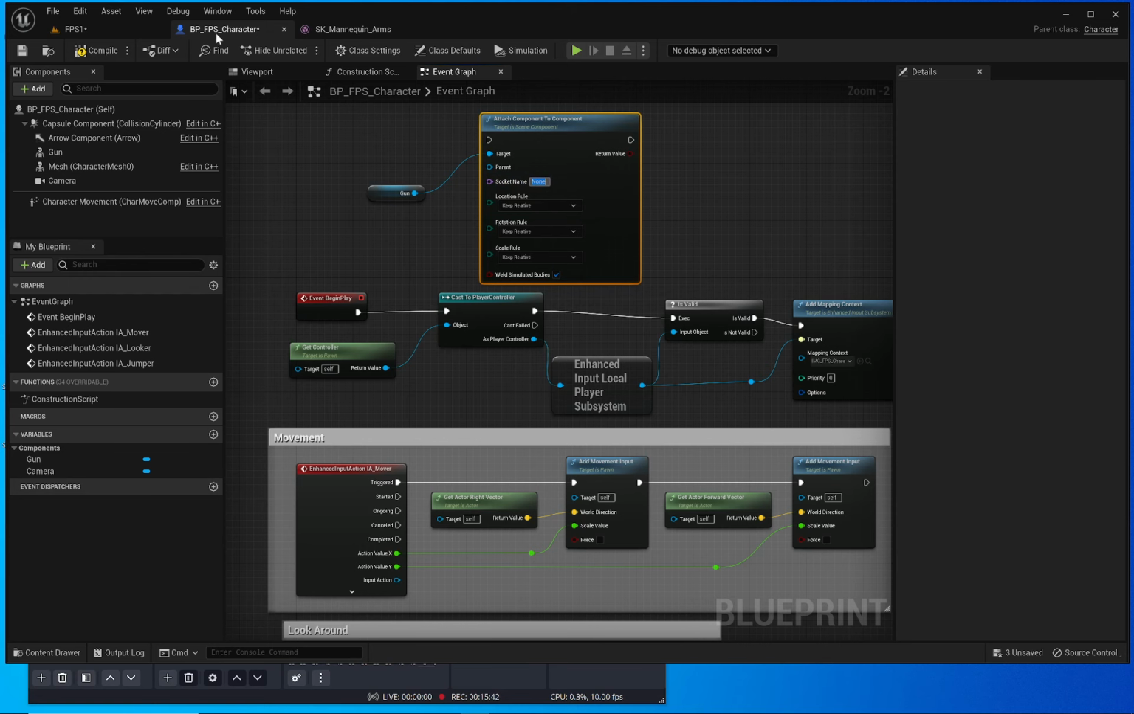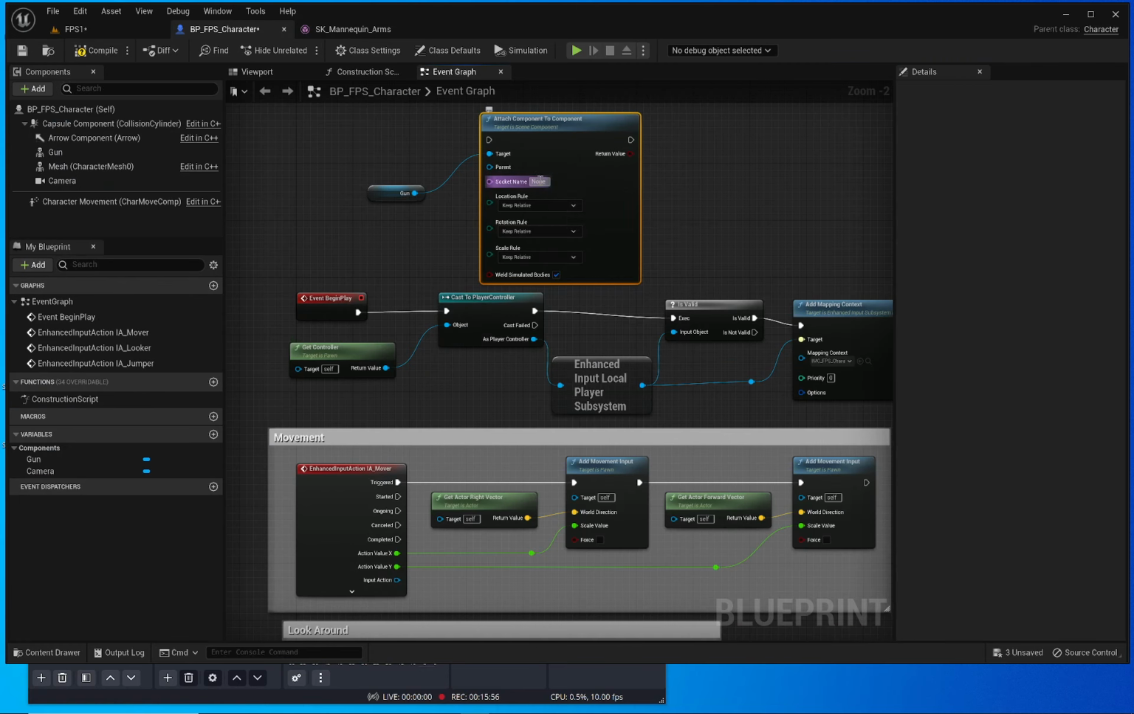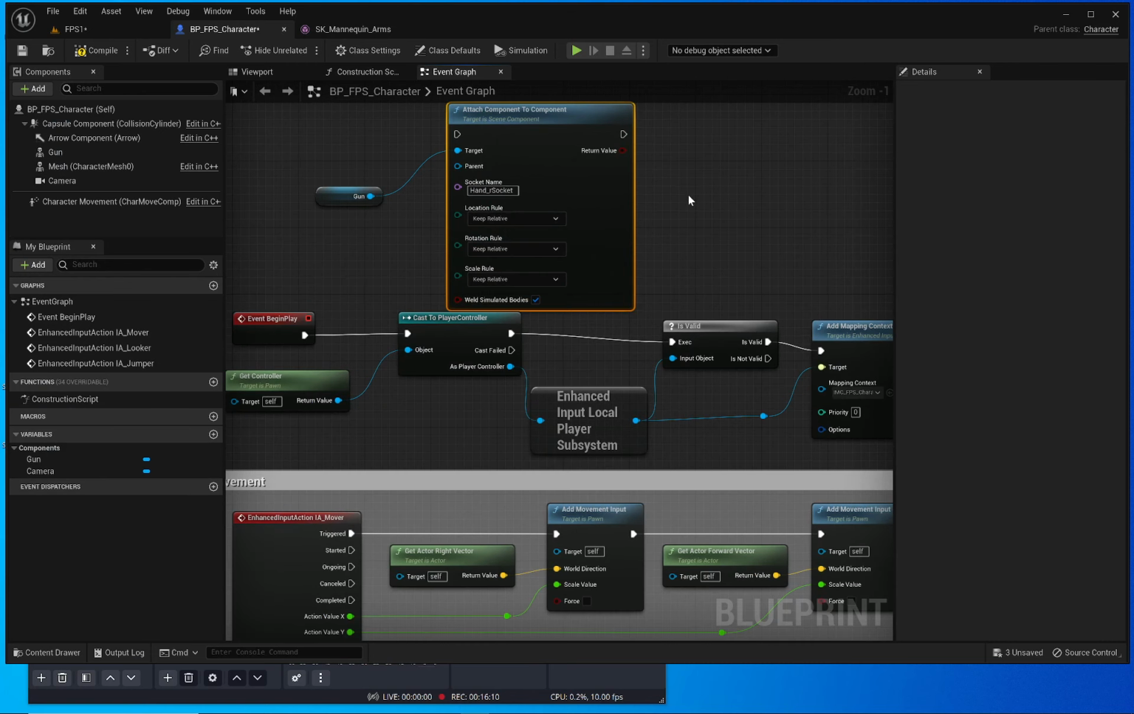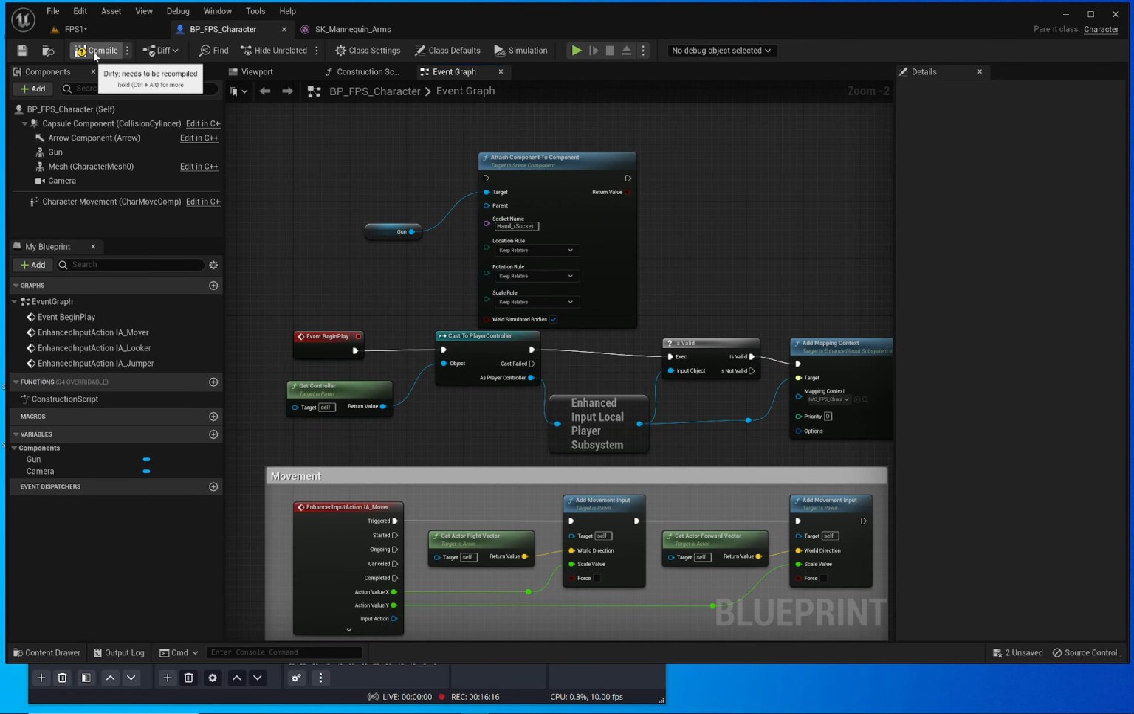So what did we name our socket back here on our mannequin arms? Hand underscore R socket. So I'm going to get that name, hand underscore R socket, and add that to my socket name. And we'll just type that in. Hand underscore R socket. Save. And now the gun is attached to the socket component.